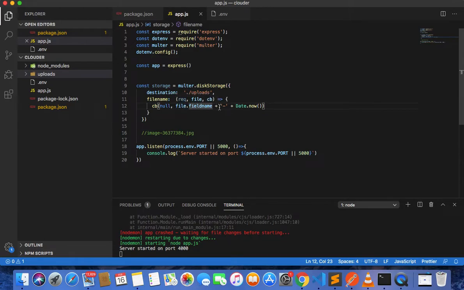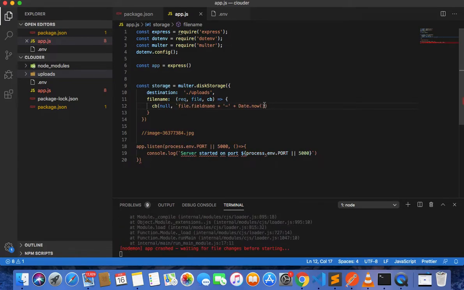So the next thing would be, okay, because I'm using ES6, I don't want to concatenate this way, so I'm going to use template literals to do this. So I'm going to have it like this.